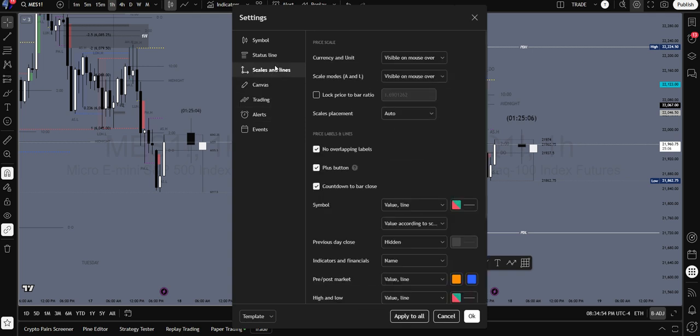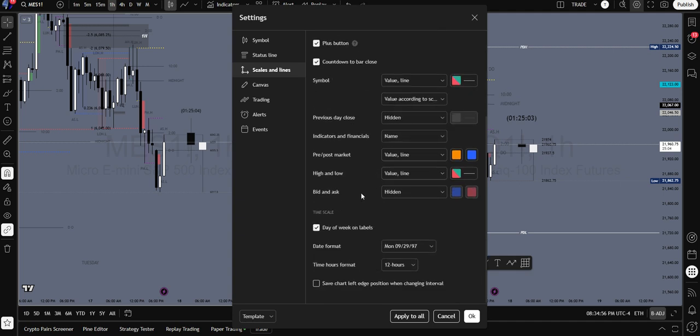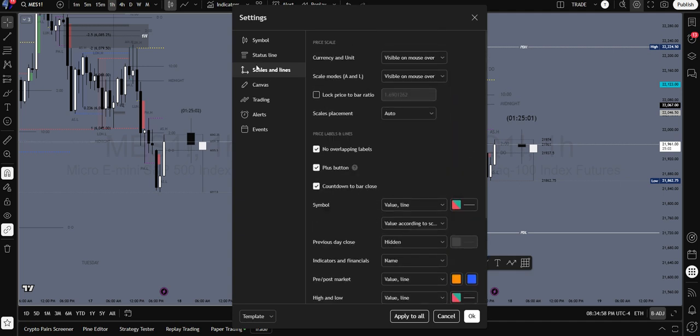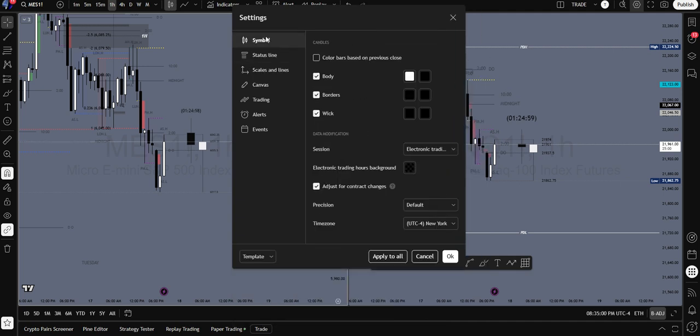There's this one other that is pretty important. This one is also very important. Adjust for contract changes.